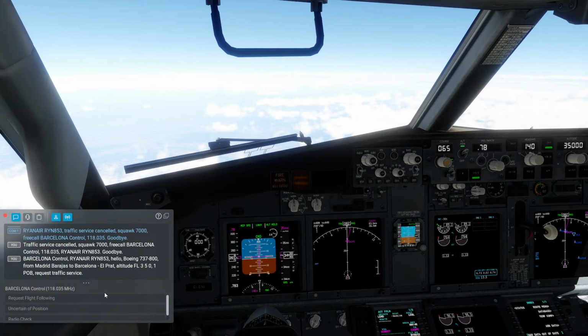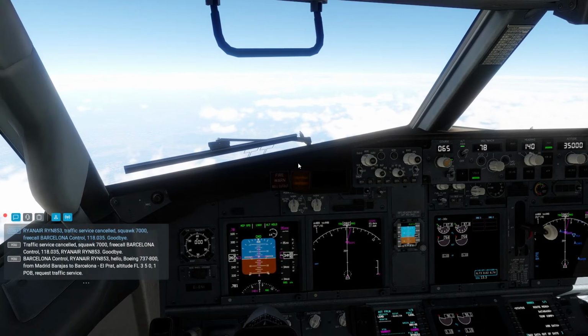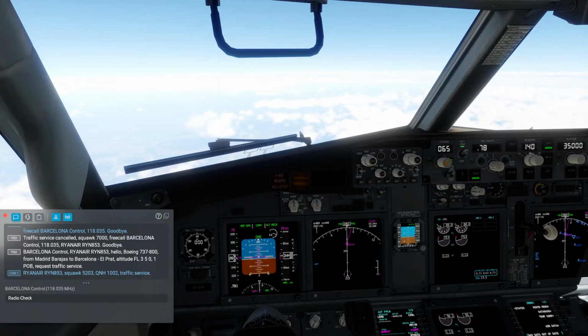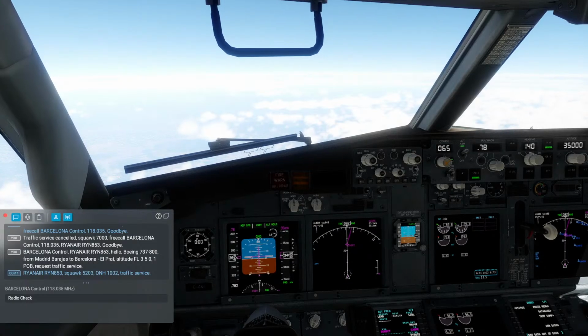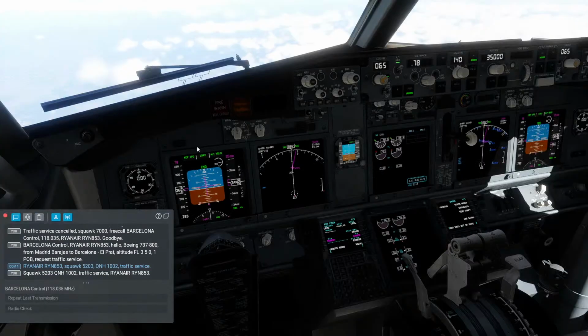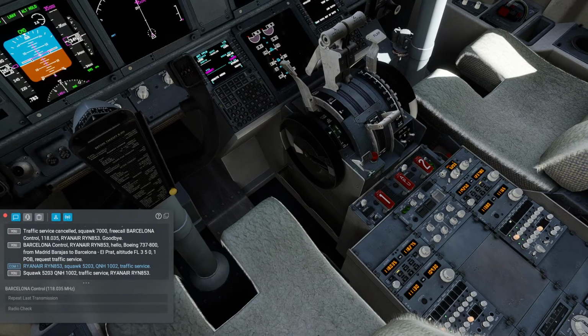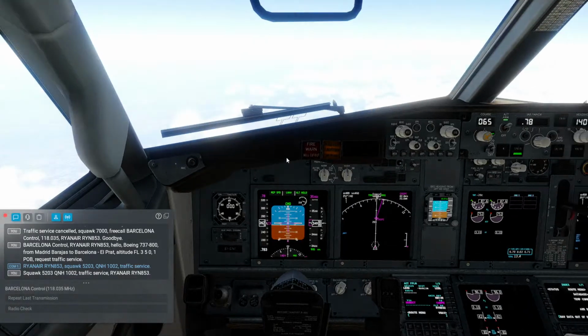Barcelona control. Ryanair Romeo Yankee November 853. Alone. Boeing. We need Barcelona 737 anyway, that's the 800 destination. From Madrid Bravos to Barcelona. El Prat. Altitude flight level 350. Yeah, that's all correct. Request traffic service. Ryanair Romeo Yankee November 853, squawk 5203, QNH 1002, traffic service. Squawk 5203, QNH 1002, traffic service. Squawk 5203, QNH 1002, traffic service. Ryanair Romeo Yankee November 853.